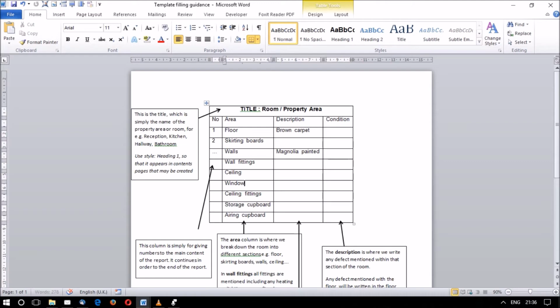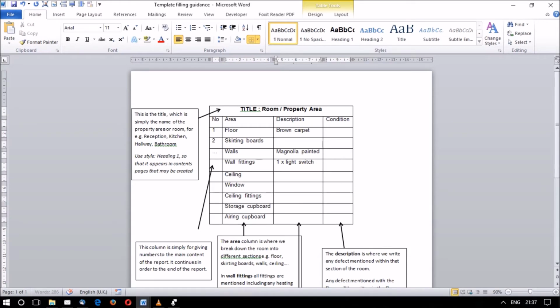In the windows column, we include the window and all window dressings. In the wall fittings column, we include anything that is essentially fitted to the wall, or that would constitute a wall fitting. So it could be a light switch, a radiator, even fireplaces, any heating elements or anything like that within the room. Then the ceiling or ceiling fittings.